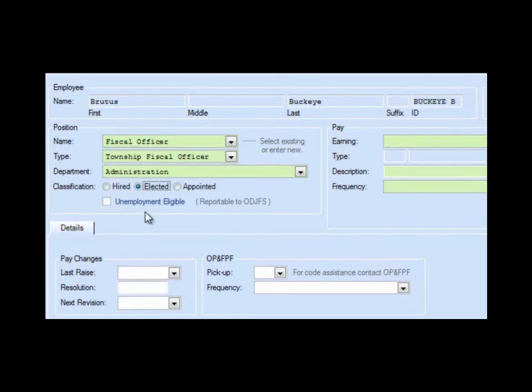So a Township Fiscal Officer is elected. Even if you were appointed to fill an unexpired term, it is an elected position. But a village fiscal officer is hired, therefore entitled to unemployment. So what you want to make sure that you're doing is marking the elected officials as elected so that they don't accidentally get marked for unemployment eligible.